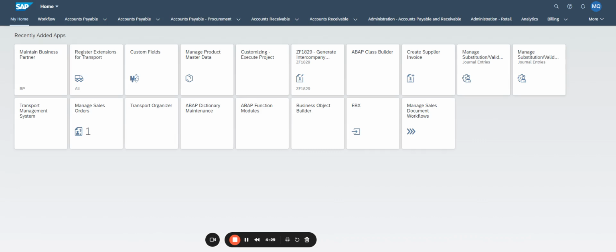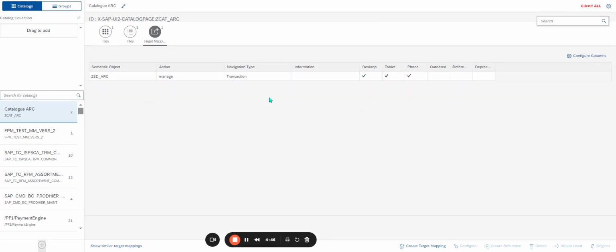Then, third, use the Fiori Launchpad Designer. Access the Fiori Launchpad Designer, FLP Designer. So I call the FLP Designer. I created my catalog previously.